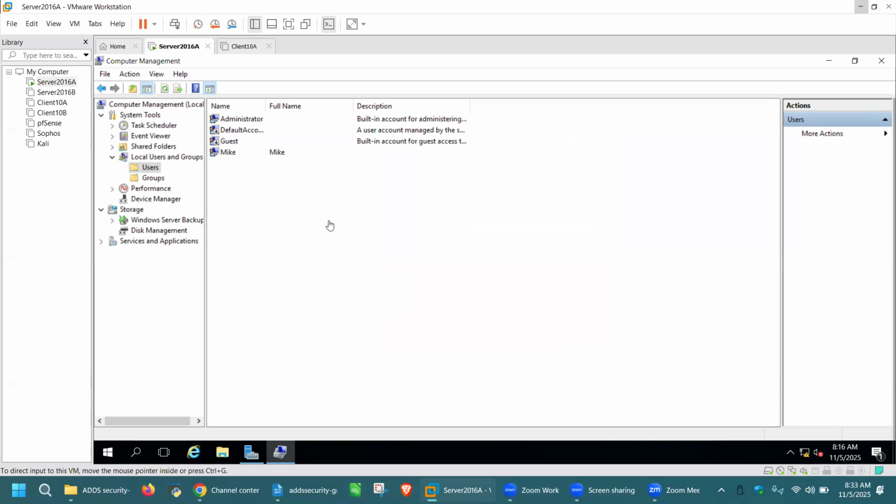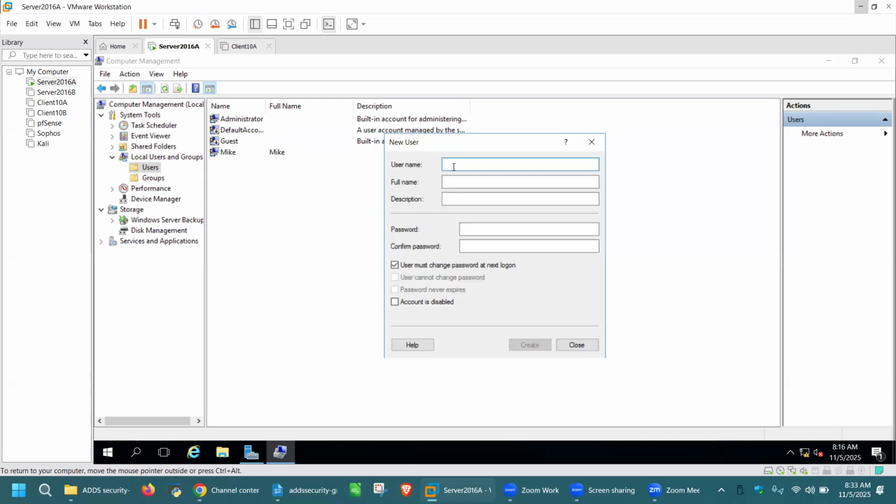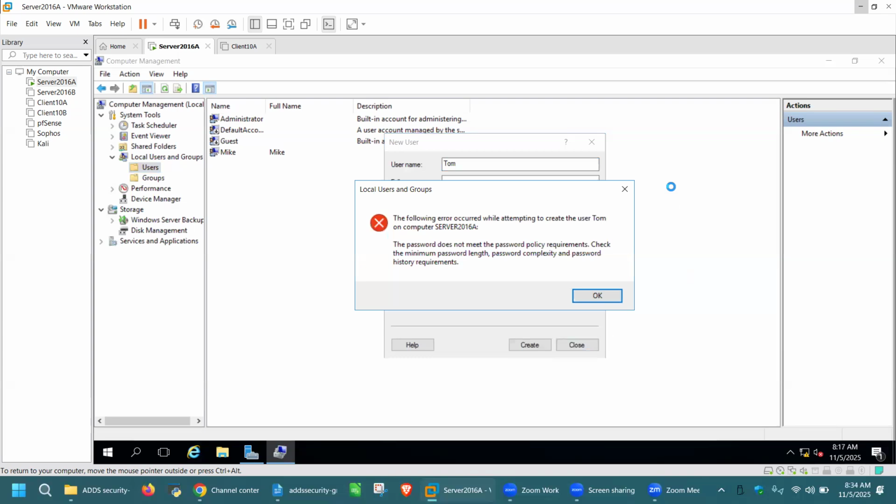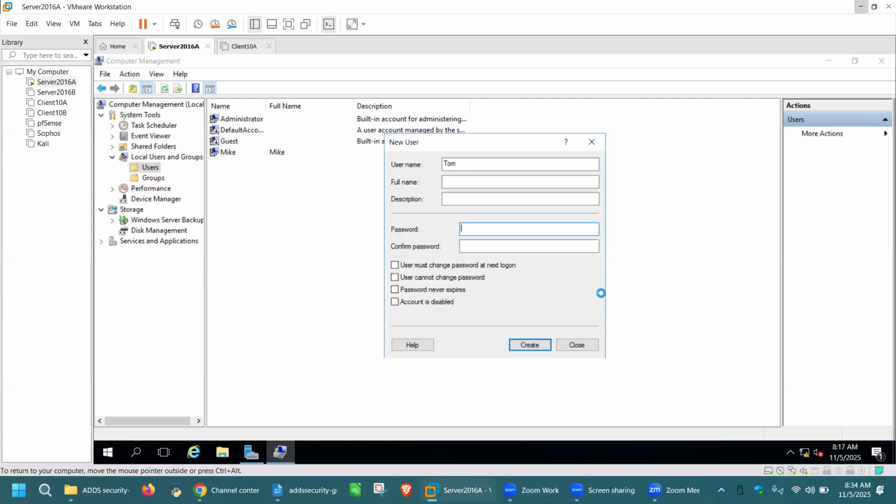Now we're going to right click and do another new user. And for this one, I'm going to do a user by the name of Tom. Same thing here. We'll uncheck the changing the password. For this one, we're going to go with just a very simple password. I'm going to say 12345. And then we'll hit create. And now we get this error saying the password does not meet password policy requirements. Check minimum password length, password complexity, and password history requirements.